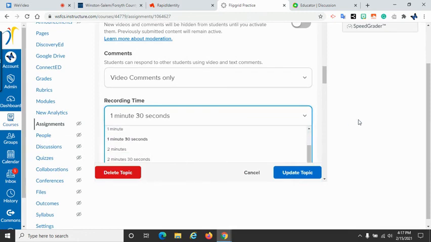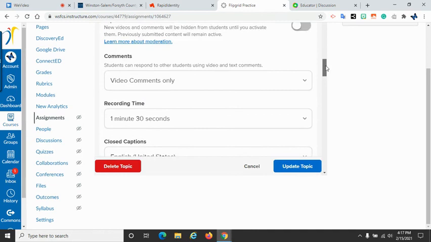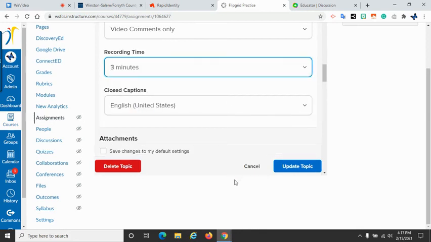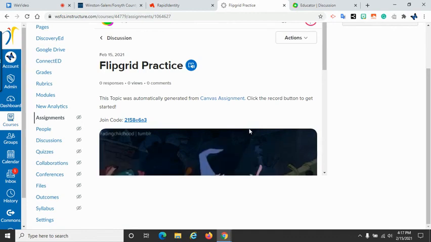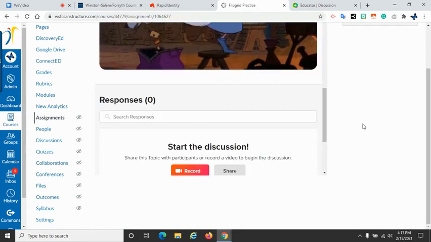For this one, since we're asking them to tell us about their book character and so much, we might want to give them a little extra time. You can give them 3 minutes, and you can actually scroll a little too fast there. Give them up to 10 minutes, which is very long. But you can give them 3 minutes, and then you can update the topic. And now, again, they'll have that plus to be able to just record their message and submit it to you in Canvas. Hope this helps.